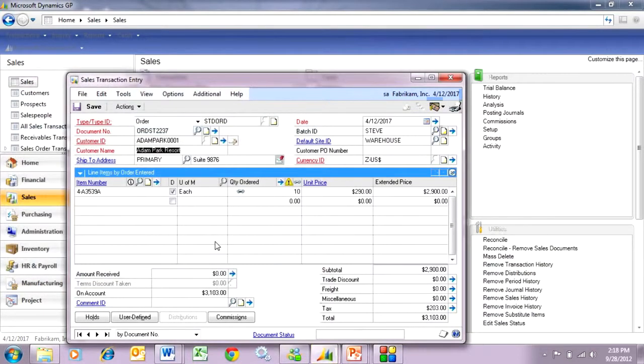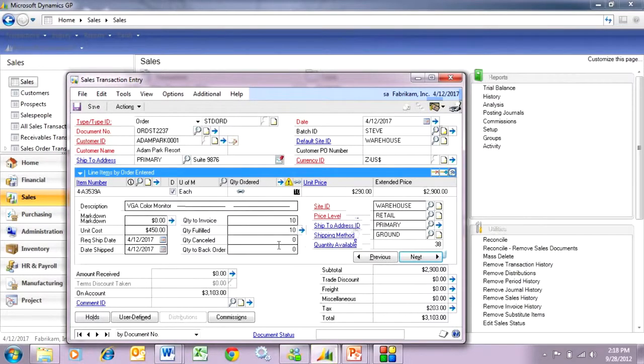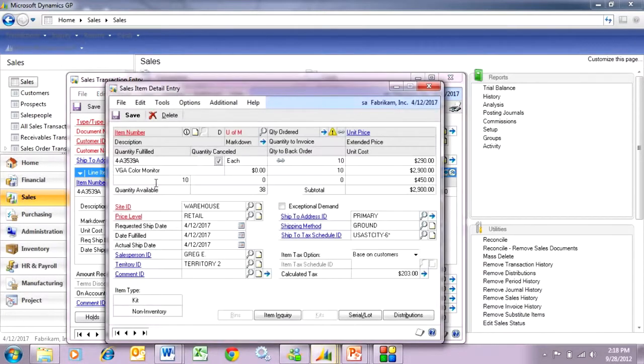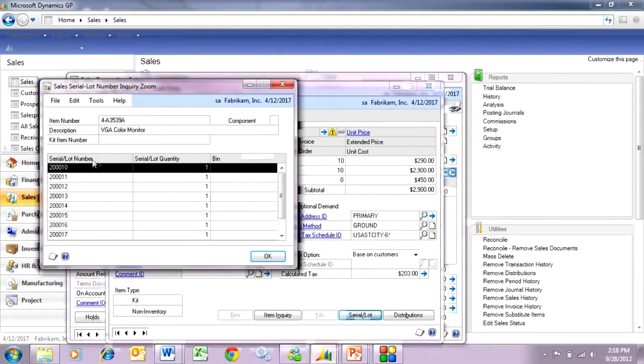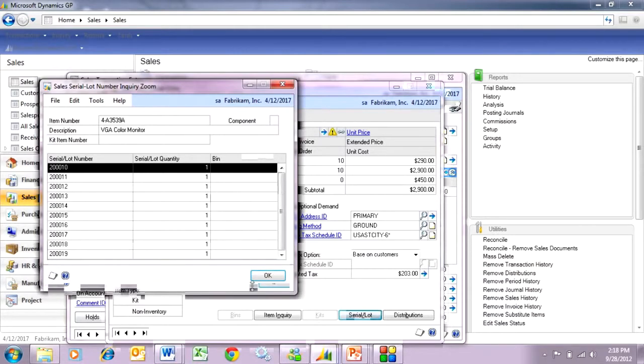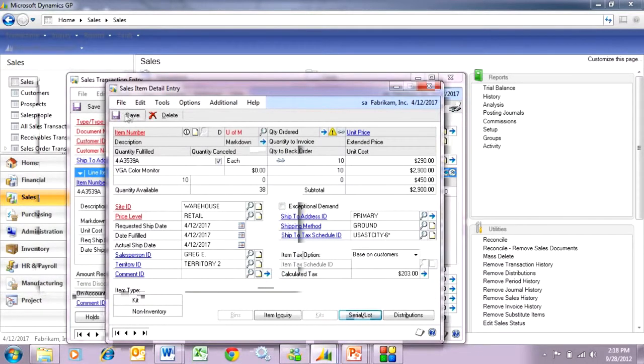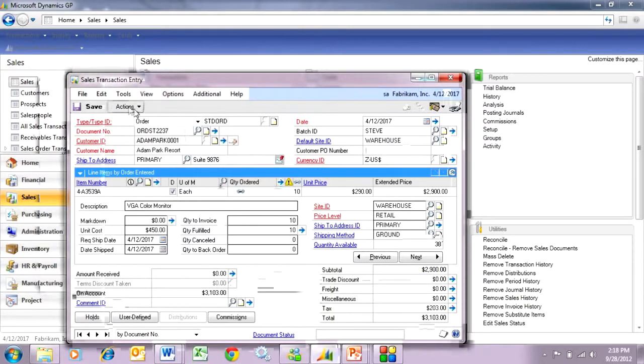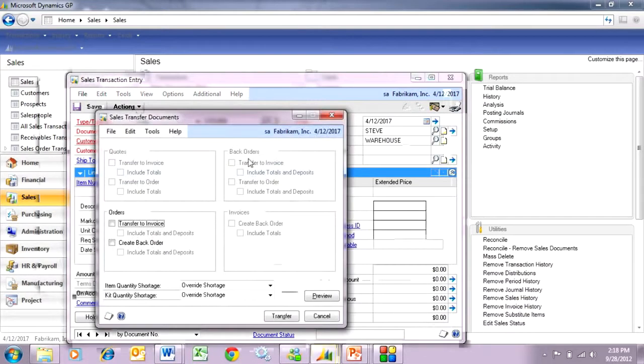This is it here. And we can open up this line item, and we can see that this is ready to go. It's already been fulfilled because we just entered the vendor's invoice. We can look at the serial numbers here. Here are the serial numbers. They're all assigned, and this is ready to go. So I can take this sales order now. It's ready to invoice, and I'm just going to transfer that to an invoice.